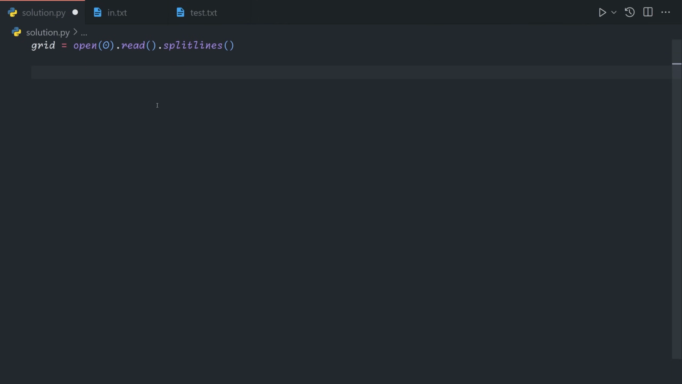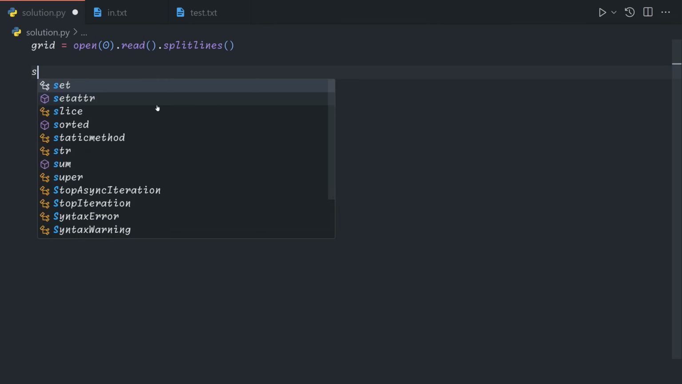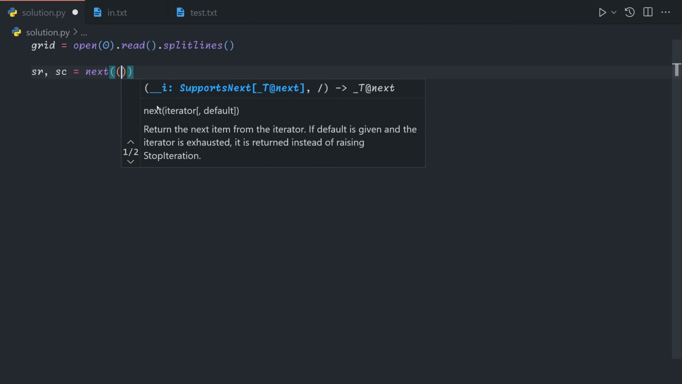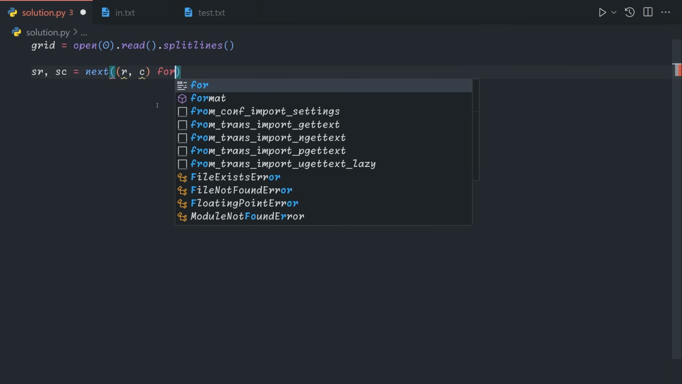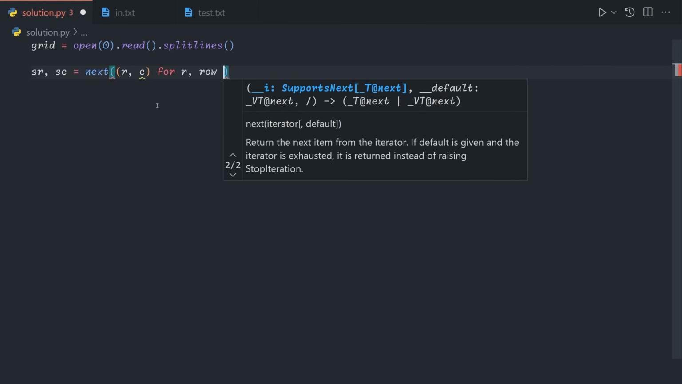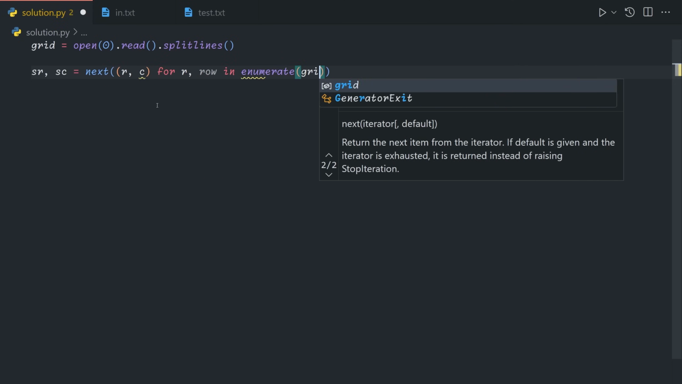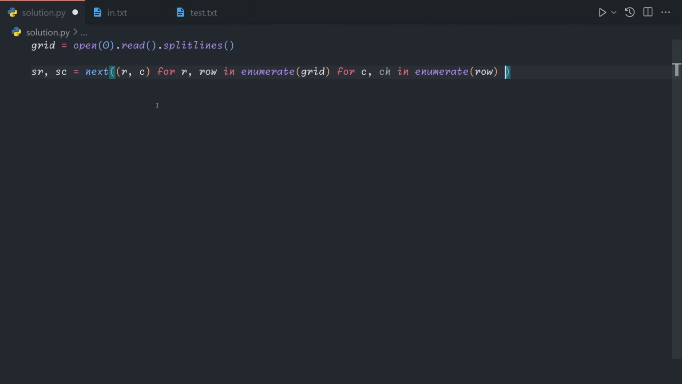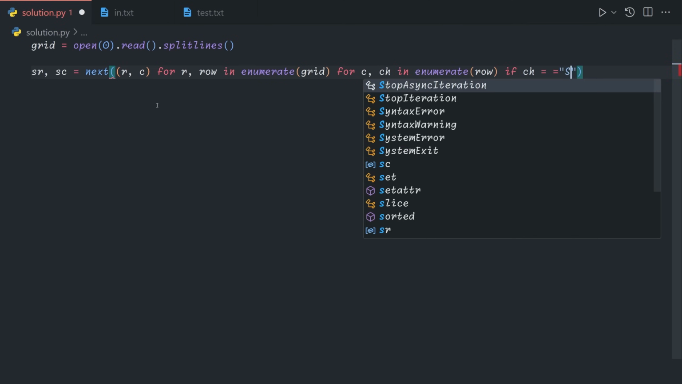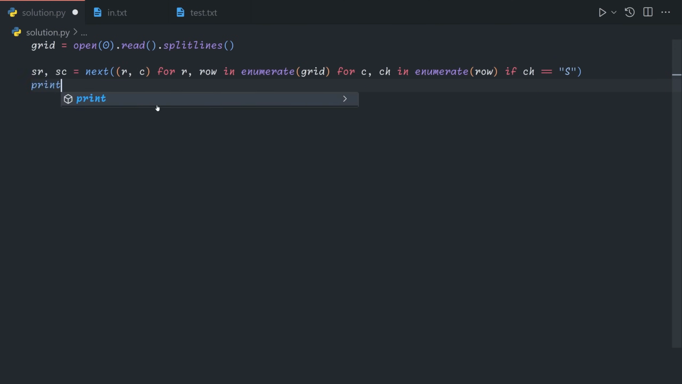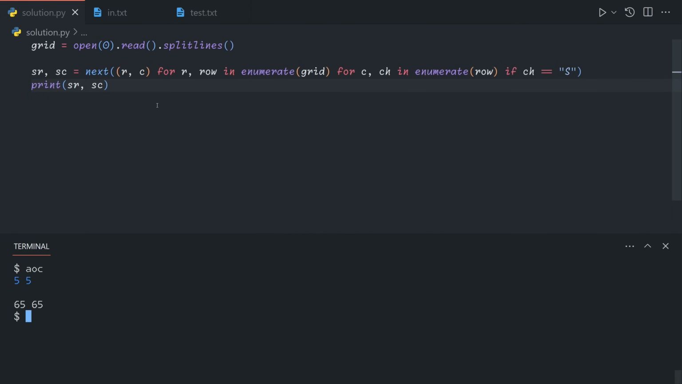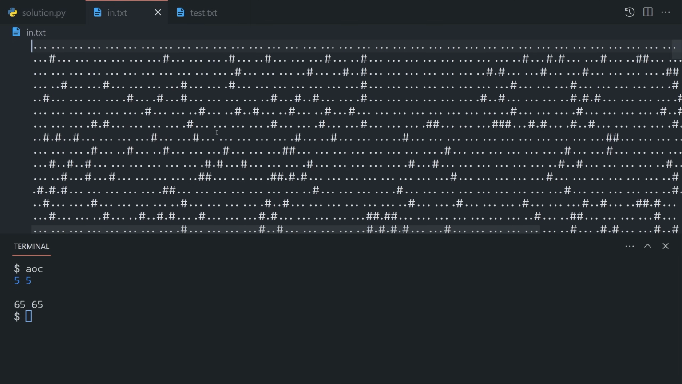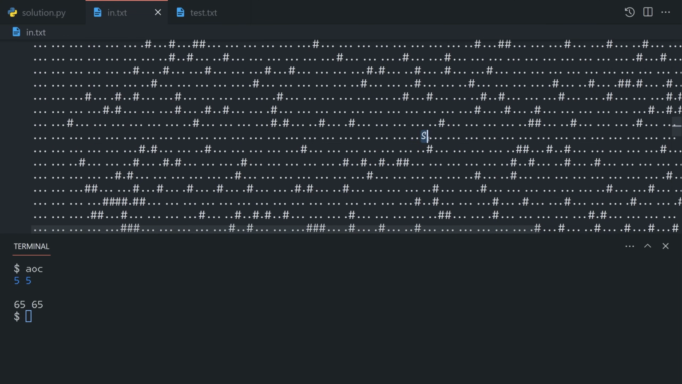So we can say the starting row and column is the next RC for each row index R and for each column index C if the character is equal to S. And so this will find us the starting position. In our sample grid it is at index 55. In our real input it is at index 6565.